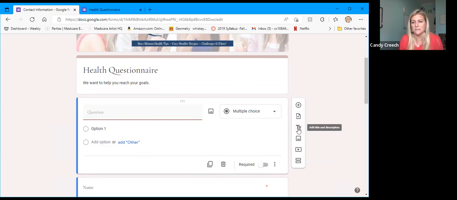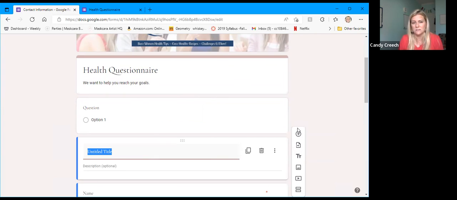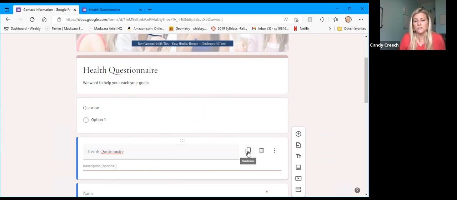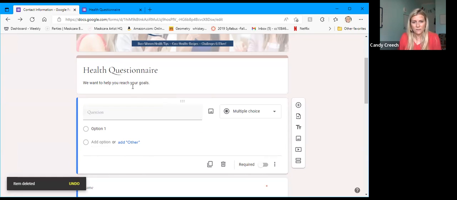If I hit title and description, and I can do it because it's easy to delete, where I have help questionnaire up here, we want to help you reach your goals. You just type in here, help questionnaire, and you can change the font. I never can spell questionnaire. You can put a description in there and everything. You can duplicate this if you need another one of these, and it's easy to trash it if it doesn't go right. I'm just going to delete that. That's how you can put the title in there.